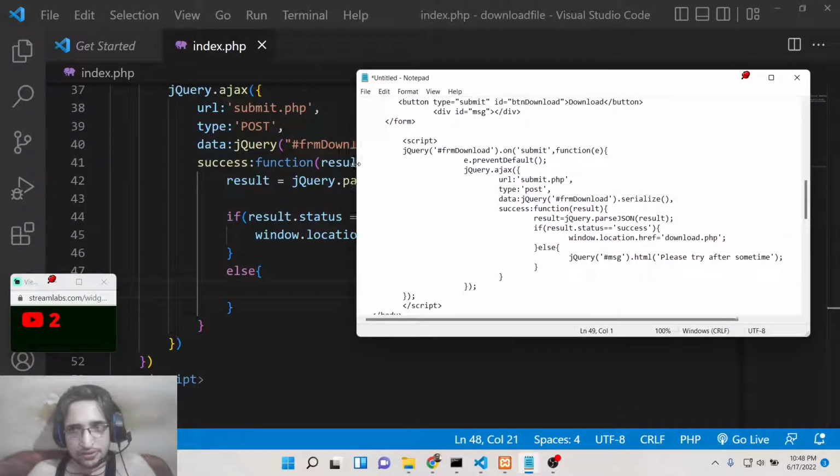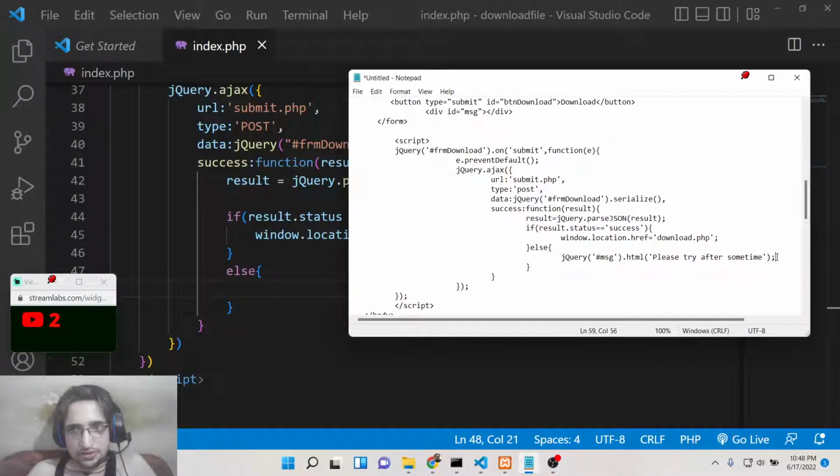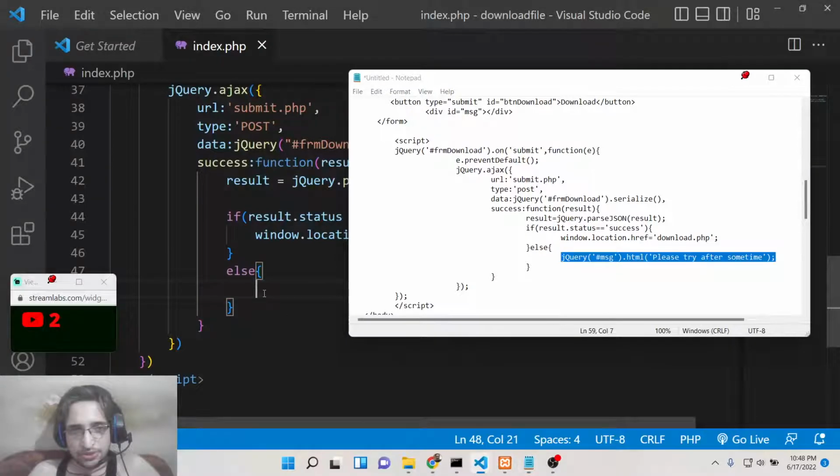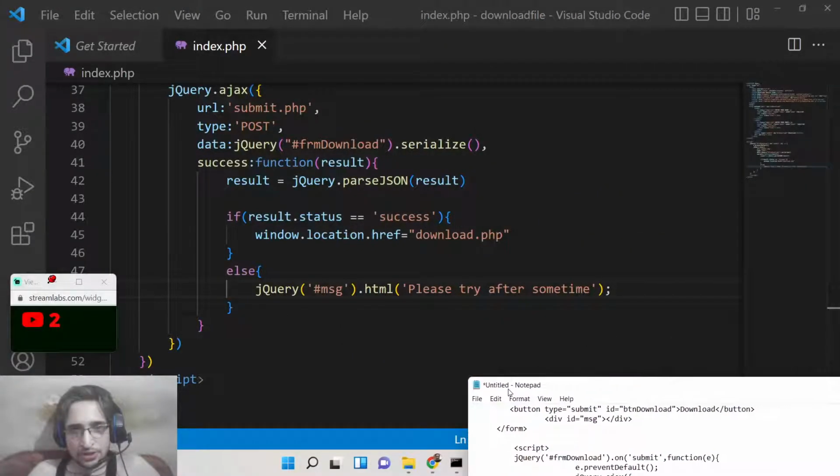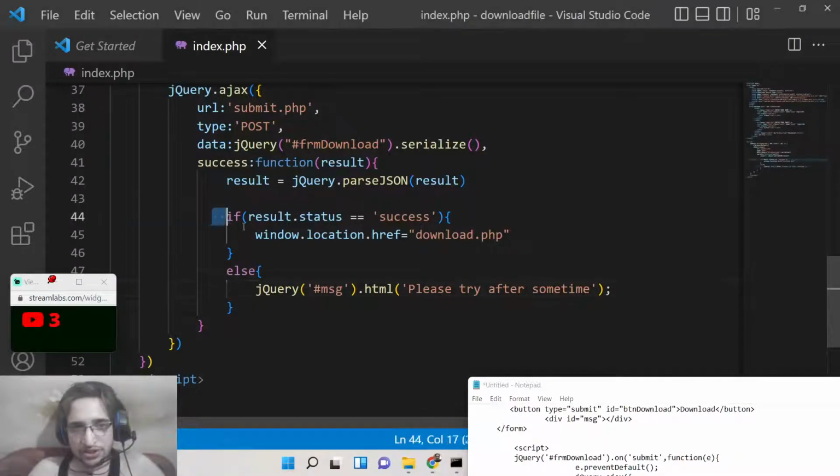So here, this is the error message which will be shown to the user: please try again after some time. You can see that if the request is successful, then we will redirect the user back to the download page where the user can actually download the file. And if the request is not successful, then we will show the message that please try after some time.